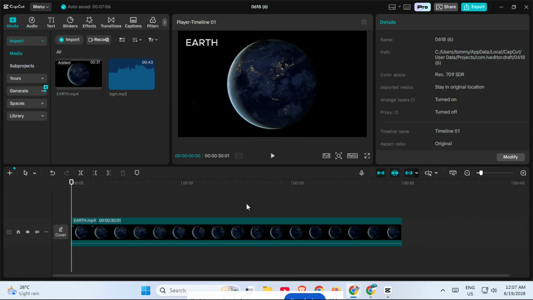Now, let's jump right in. The first and most common fix is to disable hardware acceleration. This setting can help CapCut run faster on some devices, but in other cases, it can cause export failures like error code 22. To turn it off, open CapCut and click the menu icon in the top left corner.